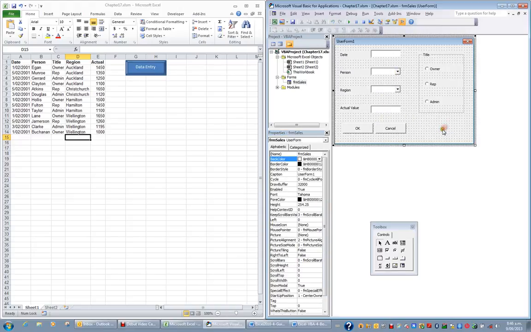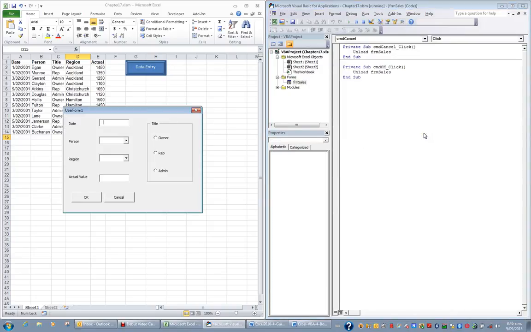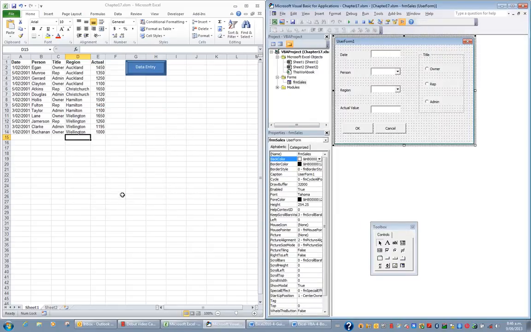Now let's just check that our combo boxes are properly populating. So I'm going to click on the user form and press the function key F5. If I then click the drop down for person, it should find the range called people in sheet 2. If I click the drop down for region, it should find the range called regions in sheet 2. And I'll just click the cancel button and save.